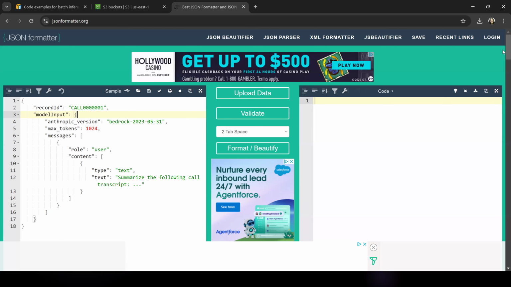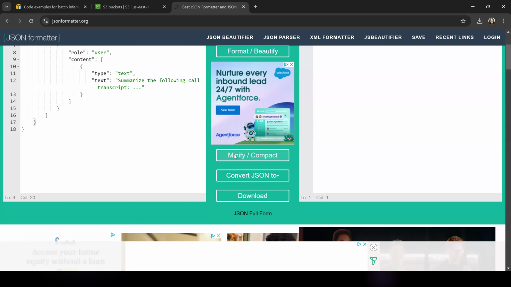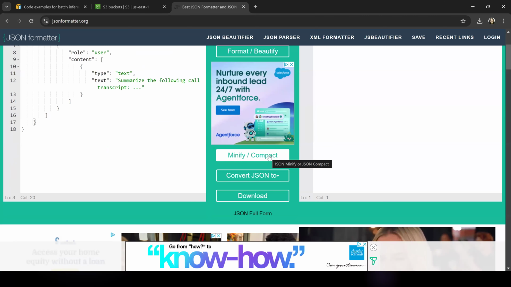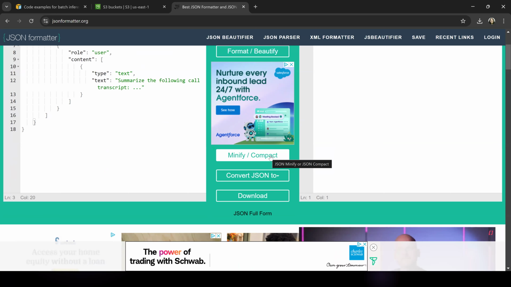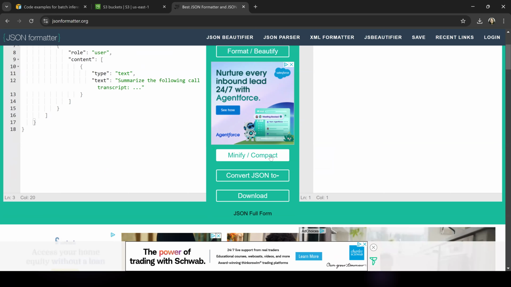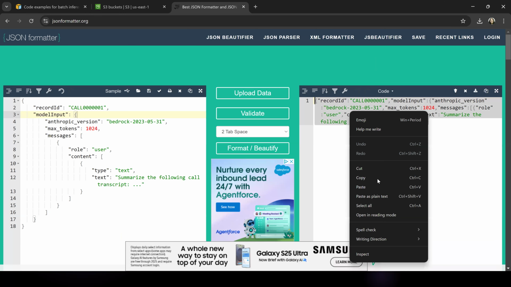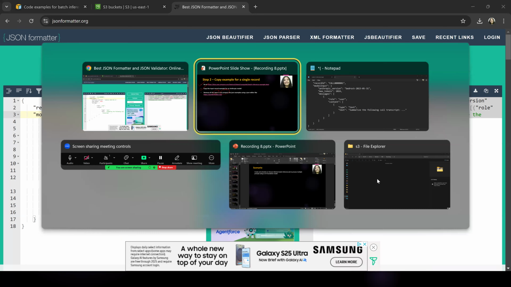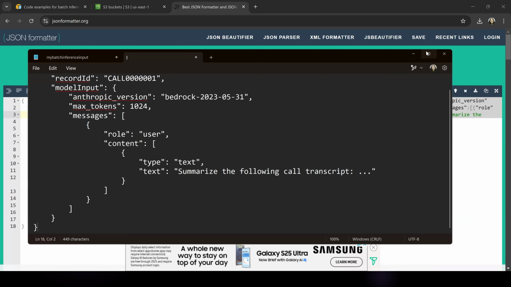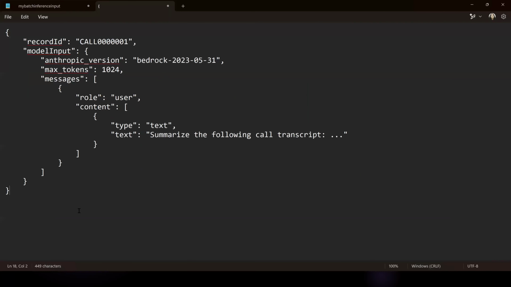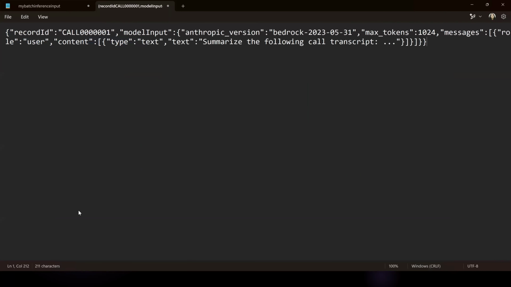What I am going to do is make this compact. So minify or compact, remember that we need to remove all spaces and all formatting from this particular example. Click on minify/compact and you will have a compact version of your example right here. Just go ahead and copy this version and paste it in your notepad. So I'm going to paste it right here.